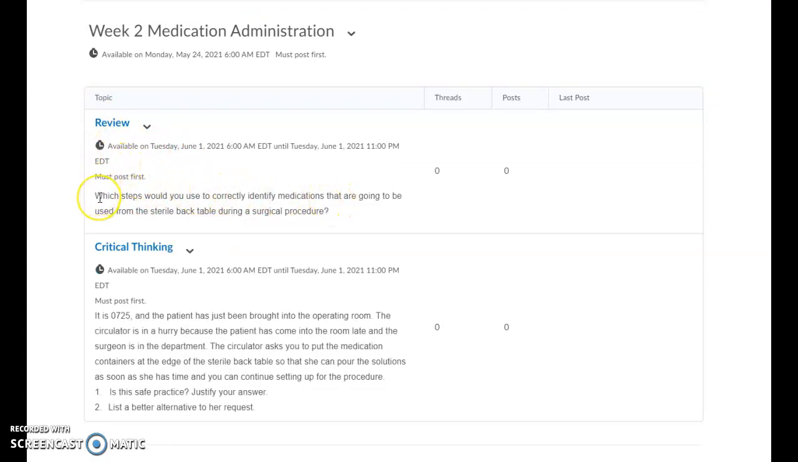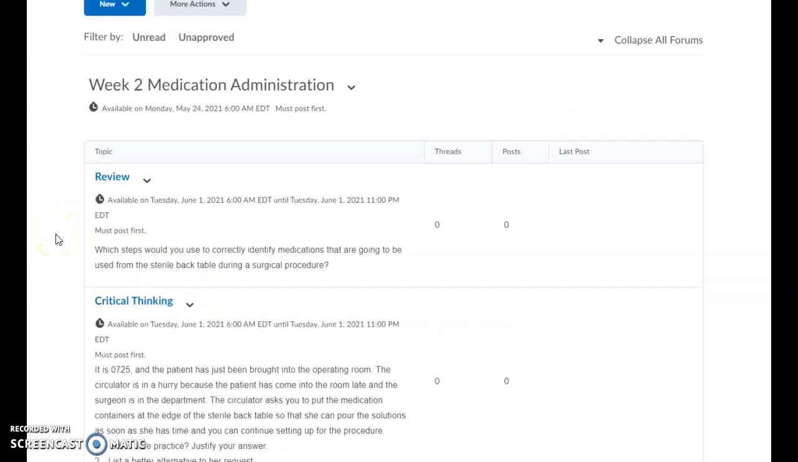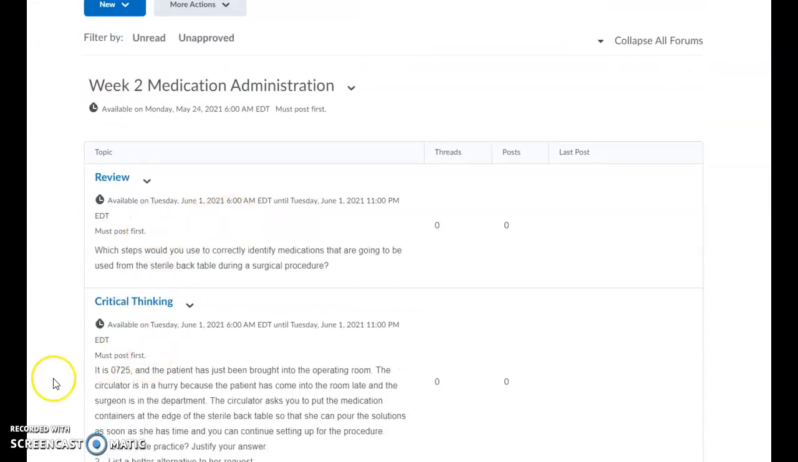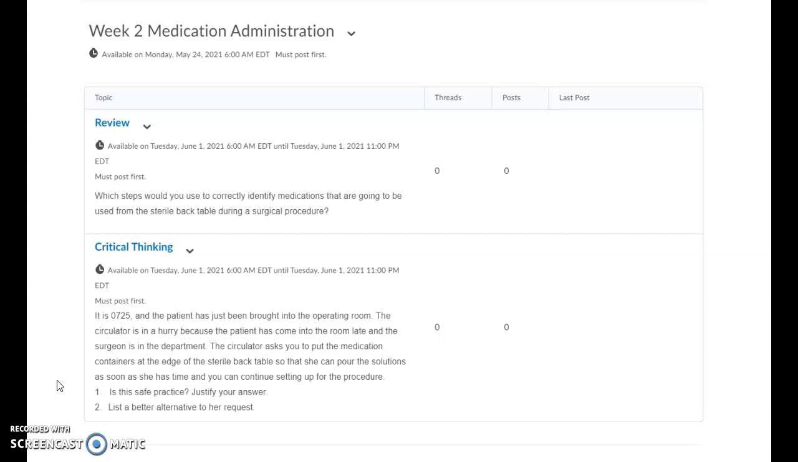So for week 2, your question will be, which steps would you use to correctly identify medications that are going to be used from the sterile back table during a surgical procedure? So you will want to read that chapter on medication administration, and then following the reading, you want to come to the discussion area here and answer these 2 questions. You are required to post first before you can review your classmates' answers.